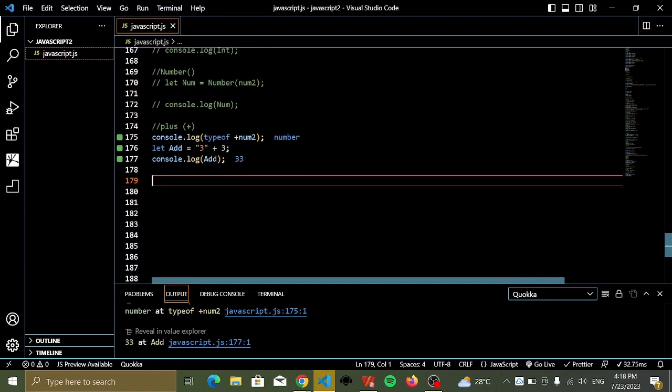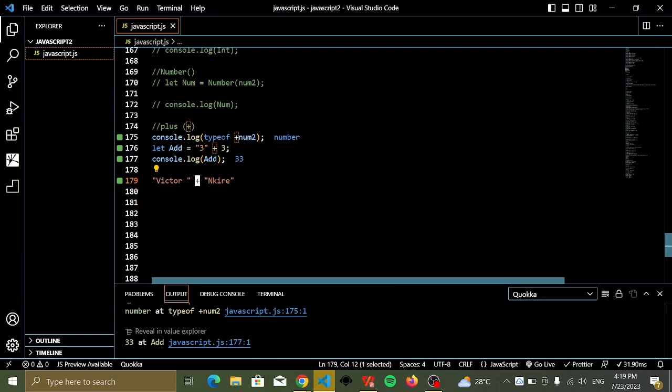Remember when we were talking about concatenation? Remember we have a string Victor plus here. This is valid code because of this plus. To add this string to this string, and that is what it is recognizing here.